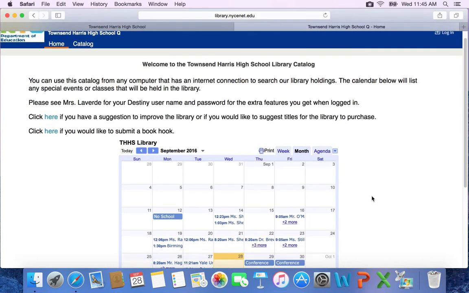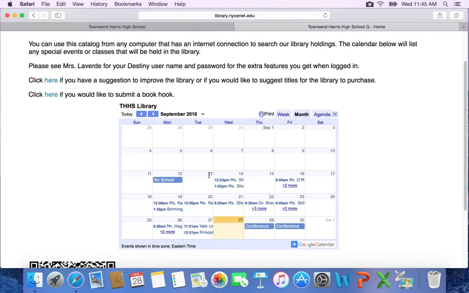The library calendar tells you when classes are scheduled, or when colleges are scheduled to visit, or when I'm going to be out at a conference. You can check to see if your class is supposed to come in case you've forgotten, or if there is a college you want to check out.